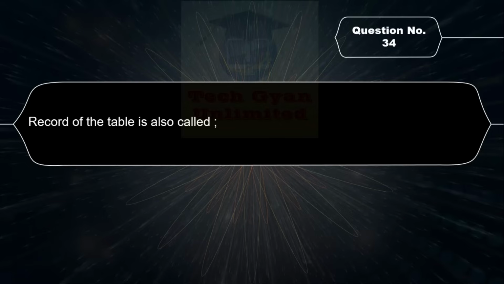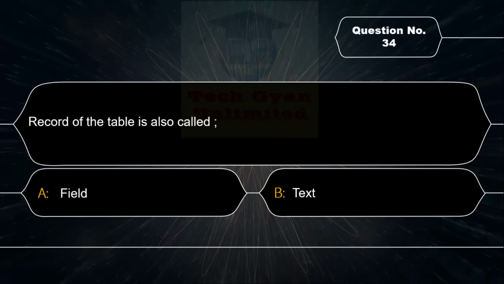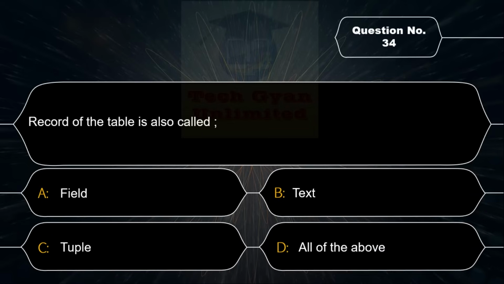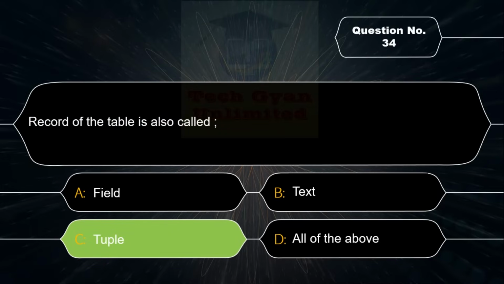Record of a table is called? Option A, field. Option B, text. Option C, tuple. Option D, all of the above. Correct answer is tuple. Record of a table is also called a tuple.